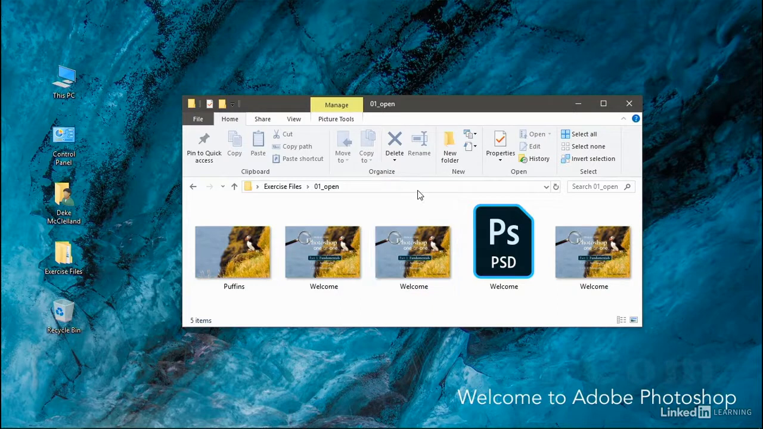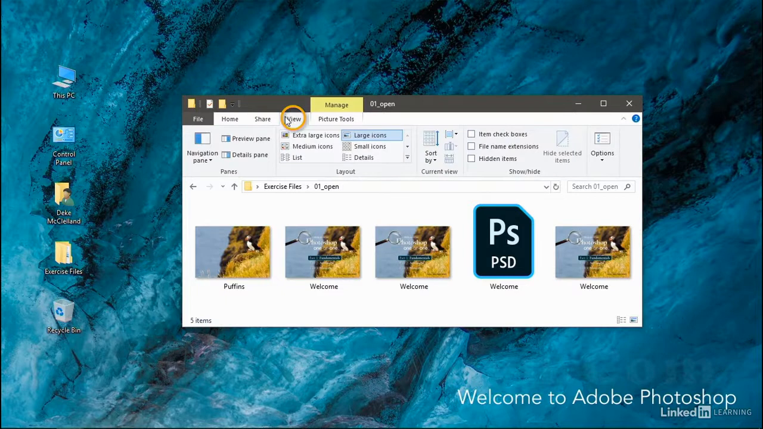If you're not seeing the extensions either, you want to see them by clicking on the word View up here in this folder menu, and then you want to go over to this guy right here, File Name Extensions, and turn it on, at which point you will see the extensions like so.